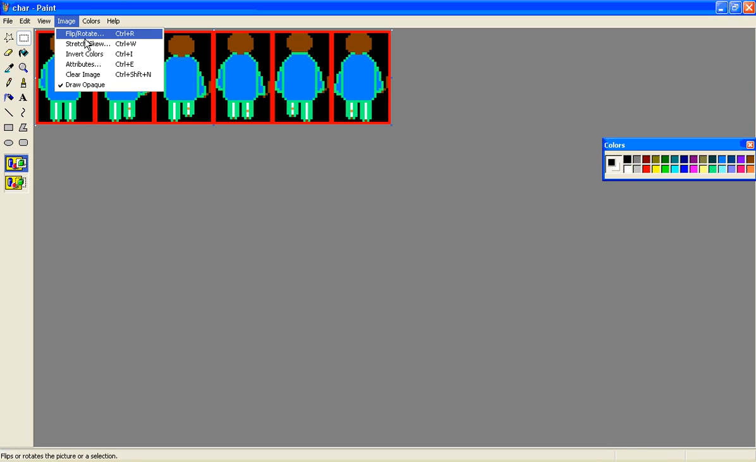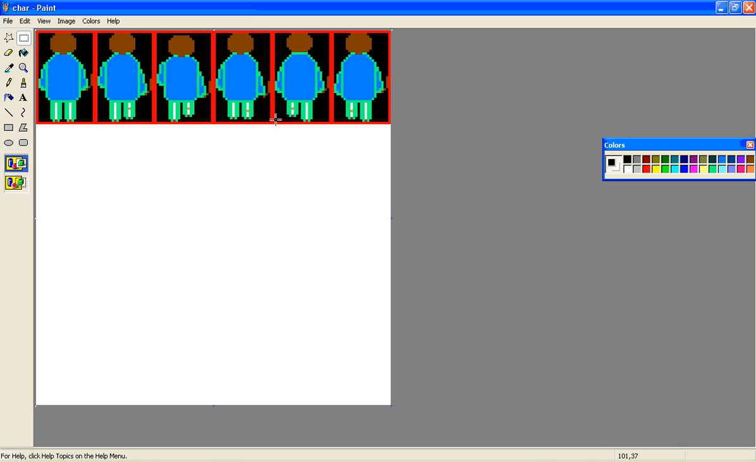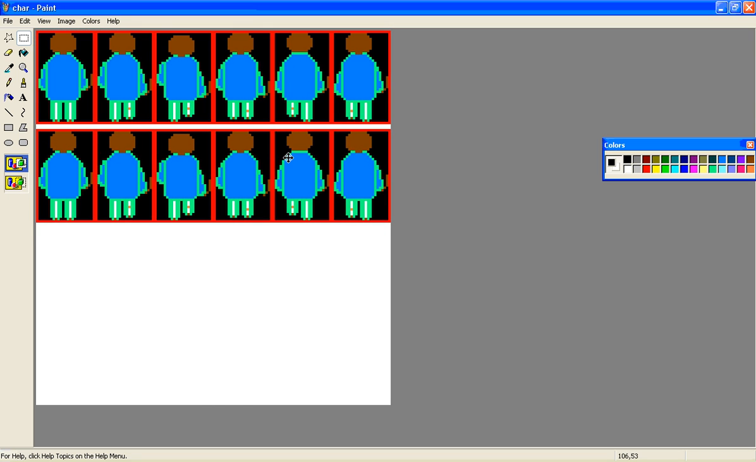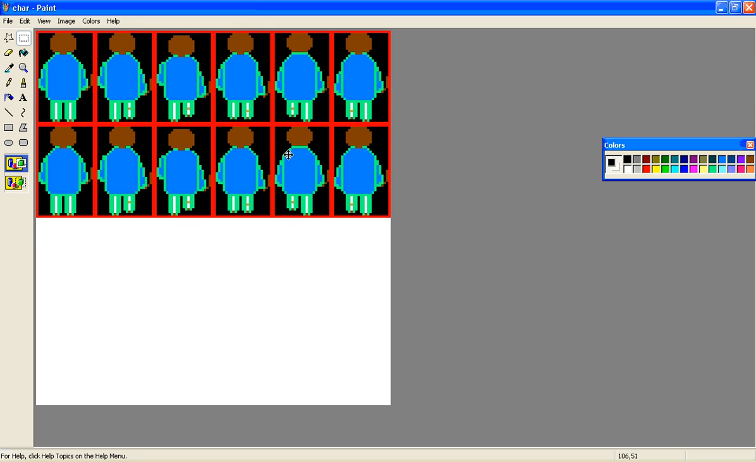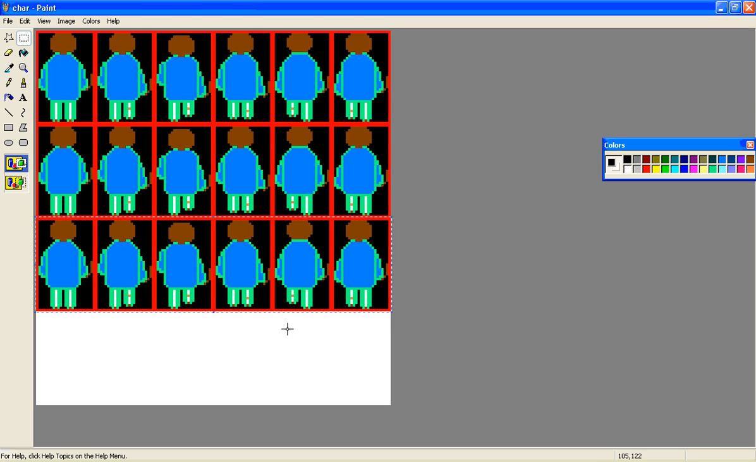So I'll extend downwards by doing attributes. So 39, I need to do 4 times that, which is 156, and similarly with you, times it by 4, and then select those frames, copy, paste, and make sure there's no overlap so you get the double line between, and do that. And in fact you might as well just do these 3 sets.